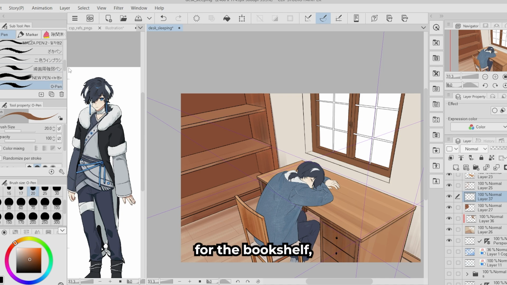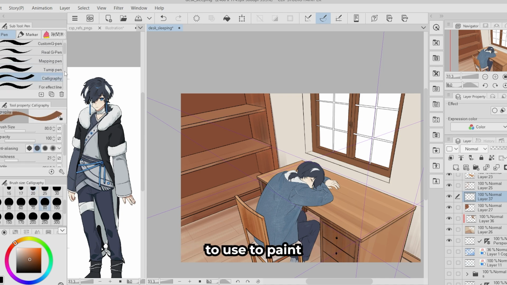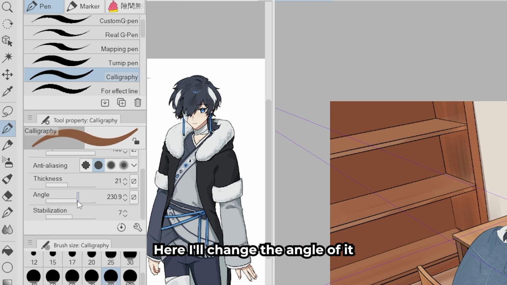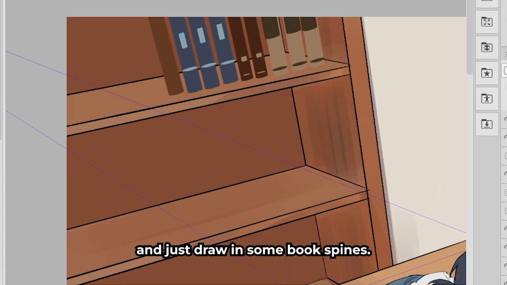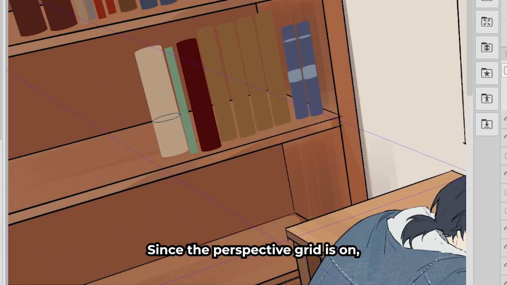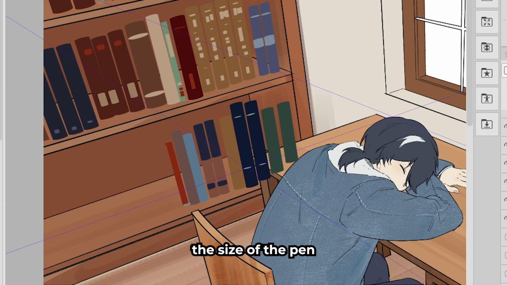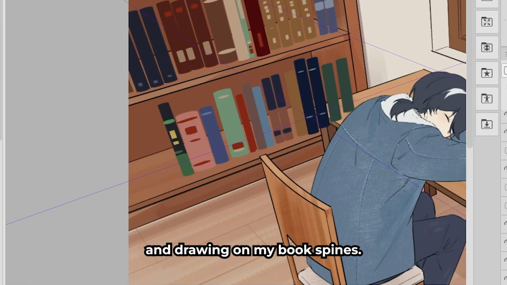Speaking of books, for the bookshelf, a method that I really like to use to paint bookshelves is to use the calligraphy pen. Here, I'll change the angle of it so it generally aligns with the angle of the perspective, and just draw on some book spines. Since the perspective grid is on, I can pretty much easily change the width of each book by just changing the size of the pen, and draw on all my book spines.